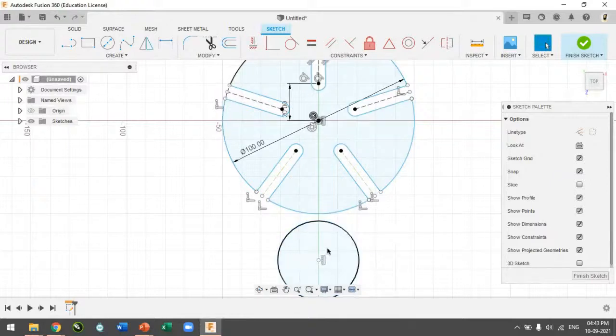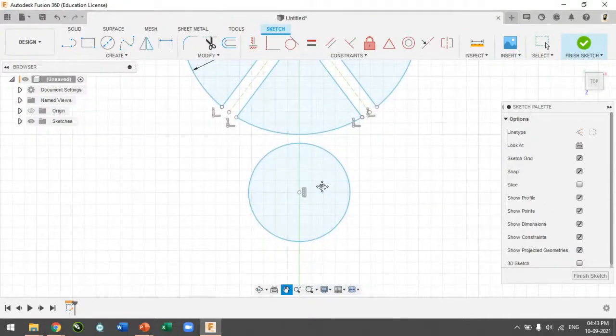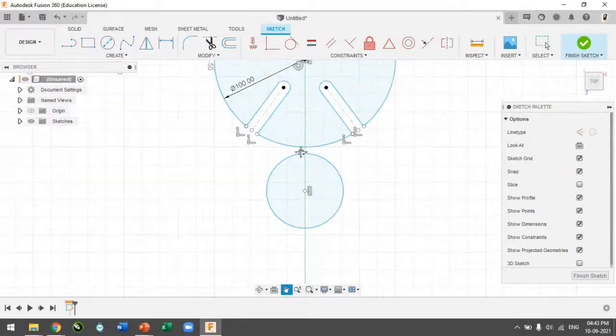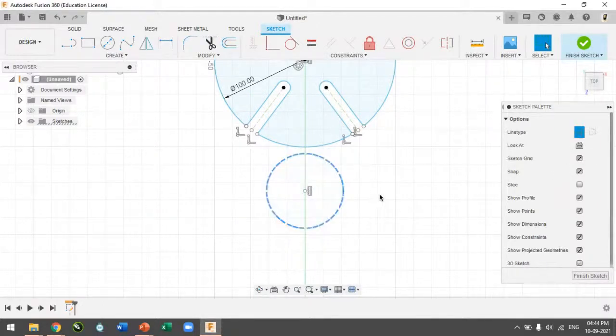I would like to convert this circle into a construction entity. The construction entity is an entity, a drawing or a line or a circle, which is used only for reference purposes, nothing else. So we are not using it for extruding or any other features, but just for reference. So I would like to convert this circle, so I will click on the circle, and we can click line type construction here, or just press X. I am pressing X, so the circle line will be dotted automatically.